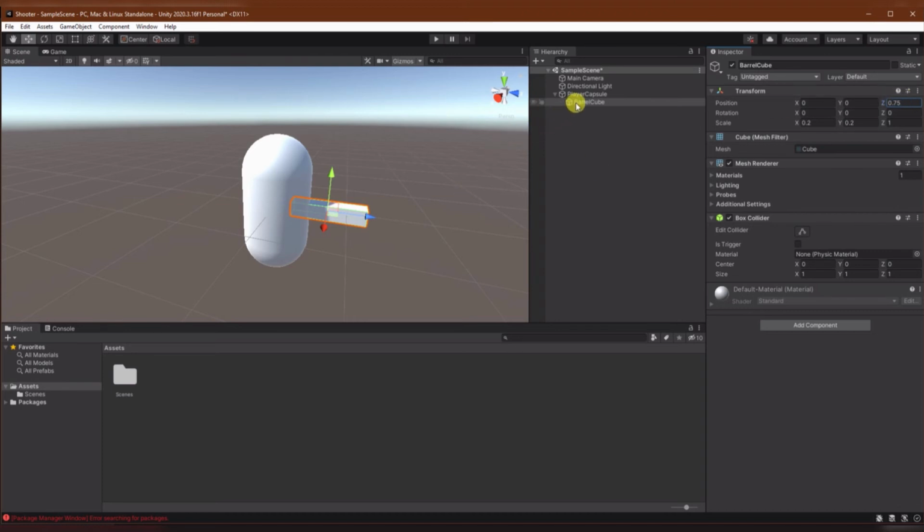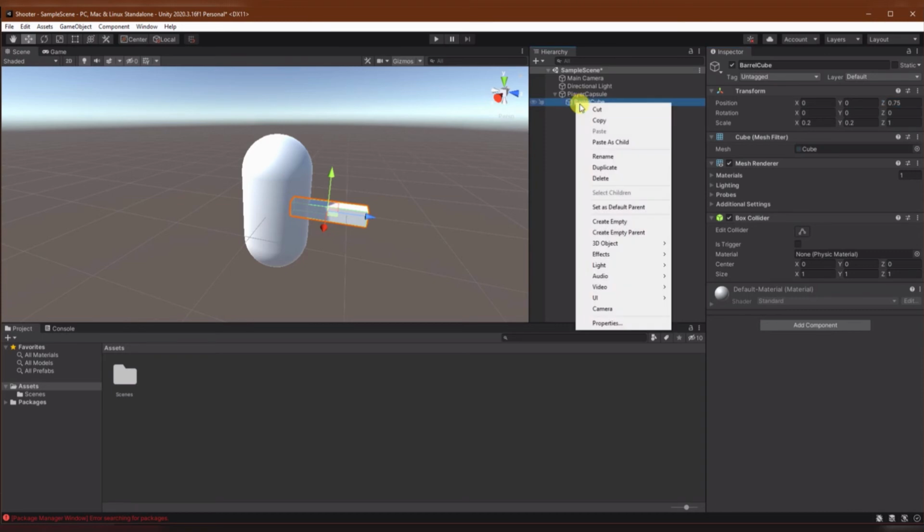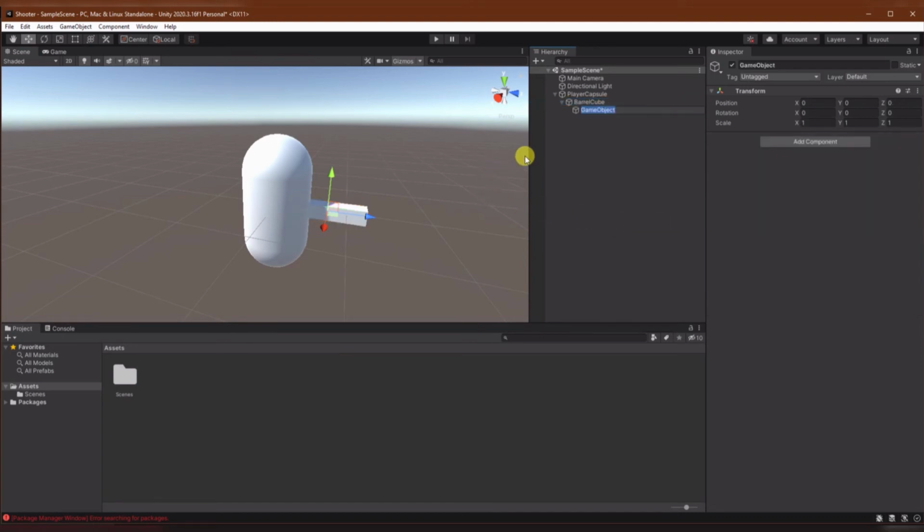And I want one more thing at the end of my barrel cube, which will be just an empty game object. This game object is going to be called the barrel end, and this will be used to instantiate the shots away from the character.